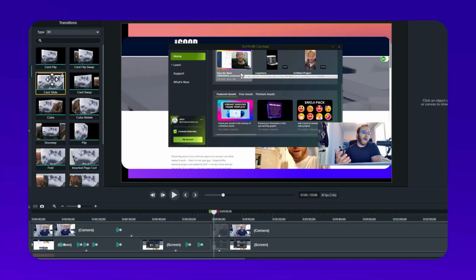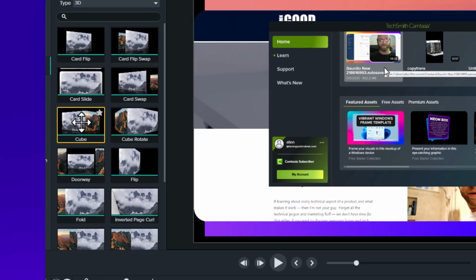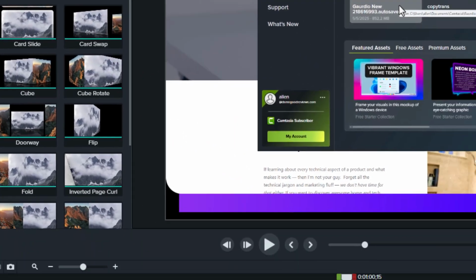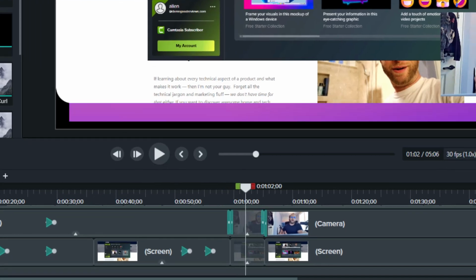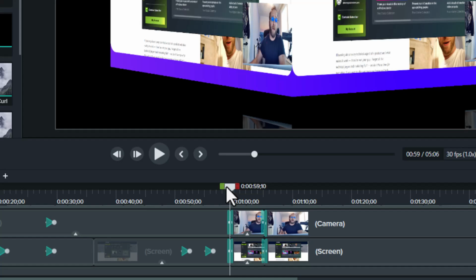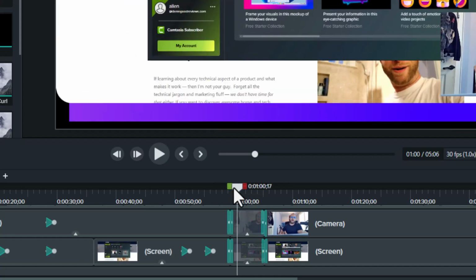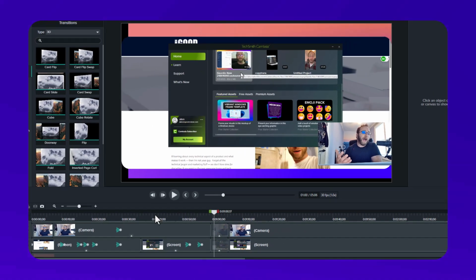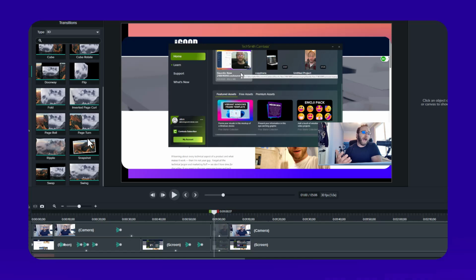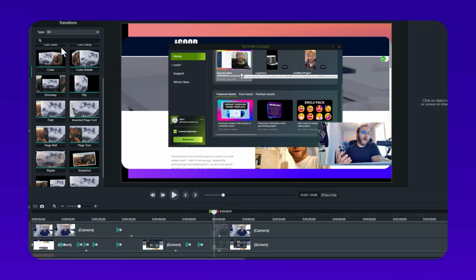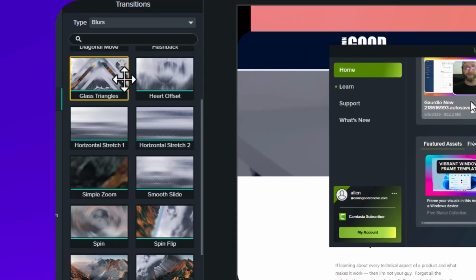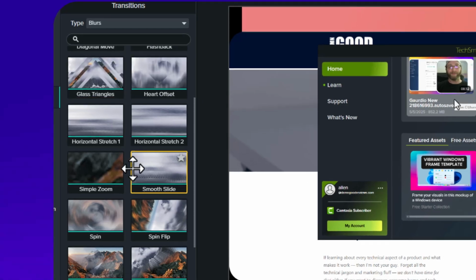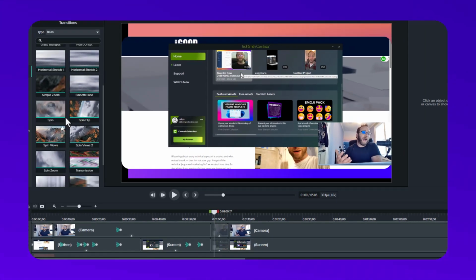So we have some of these other ones. We have card slide, card swap, cube. Let's see the cube one. There's the cube one there. You can see how that looks. They're still pretty cool. If you want to do a business transition, you can always wow the old CEO going, oh, this was great, I love the card spinning. Very nice.